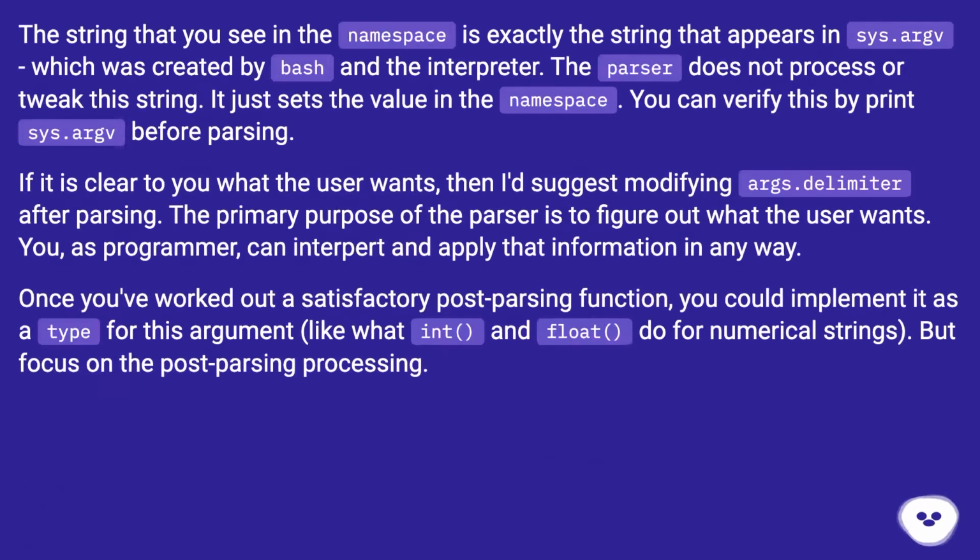The string that you see in the namespace is exactly the string that appears in sys.argv, which was created by Bash and the interpreter. The parser does not process or tweak this string. It just sets the value in the namespace. You can verify this by printing sys.argv before parsing. If it is clear to you what the user wants, then I'd suggest modifying args.delimiter after parsing. The primary purpose of the parser is to figure out what the user wants. You, as programmer, can interpret and apply that information in any way.